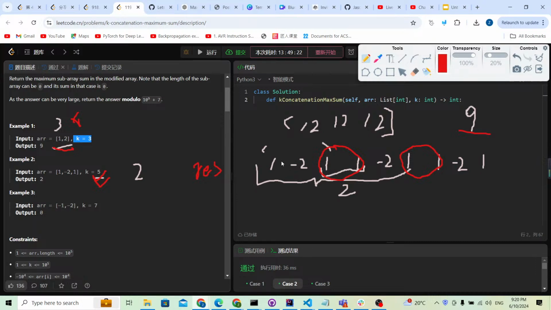So this is the concatenation of two arrays, so the maximum subarray is going to be 2. But if k equals 3, we need to add another value. It's going to be 5 minus 2, which is 3. So we need to add 3 times another value. The other value is the total sum of this array.